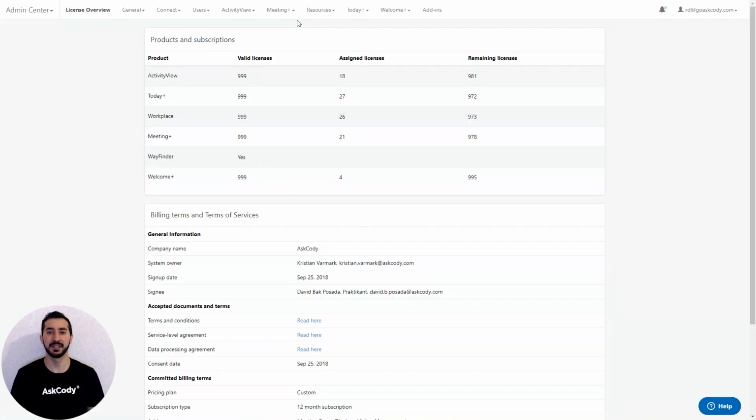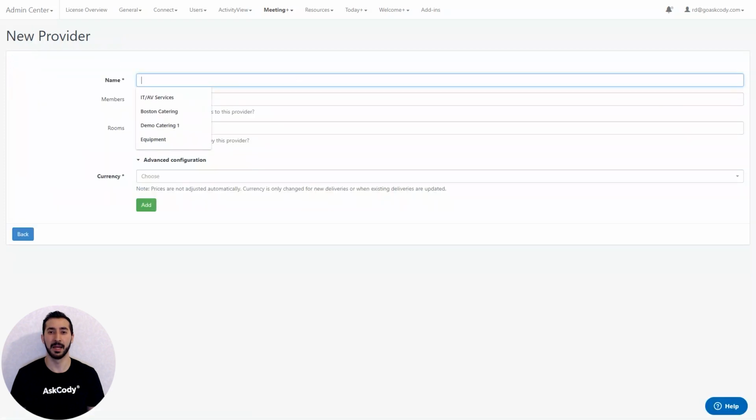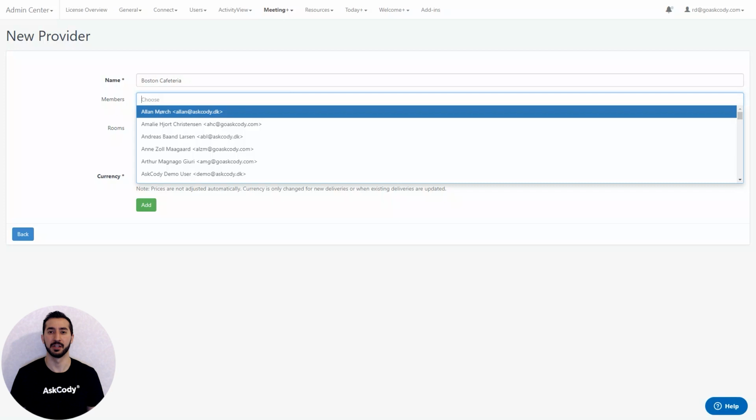Go to the Meeting Plus tab and from the drop-down, select Delivery Providers. Click on the blue Add button here to start. Here, we'll put the name of the provider. We'll call this Boston Cafeteria. You can manually add members that you want to allow to order from this provider, but this typically is handled through your IT team to automatically manage a large amount of users.